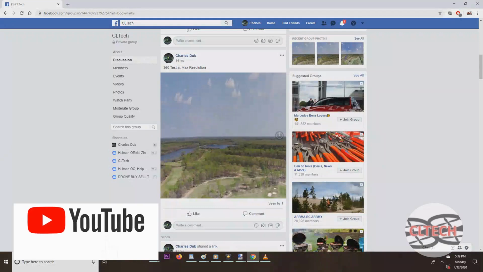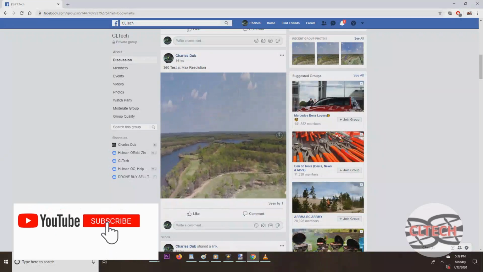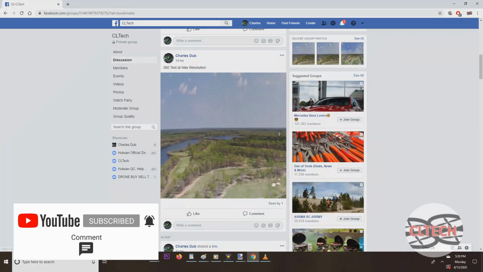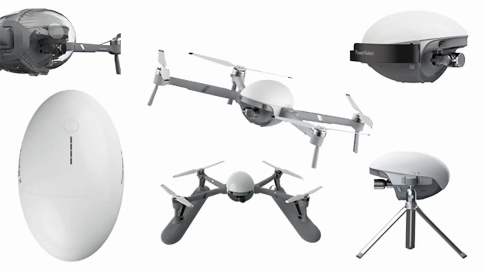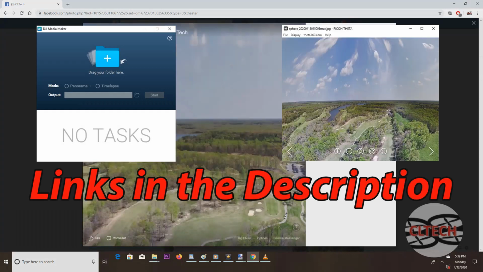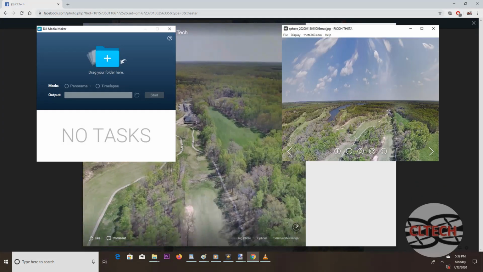All right, in today's video, I'm going to show you how to make a 360 pano or sphere using any drone that has position hold, and we're going to use all free software to do this. And I'm going to be using the PowerEgg X for this video. The free software we're going to be using is DJI Media Maker, Ricoh Theta, and Paint.net.